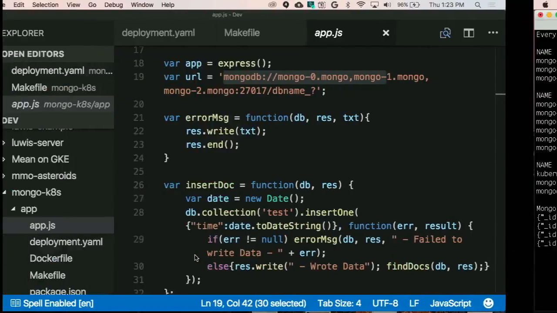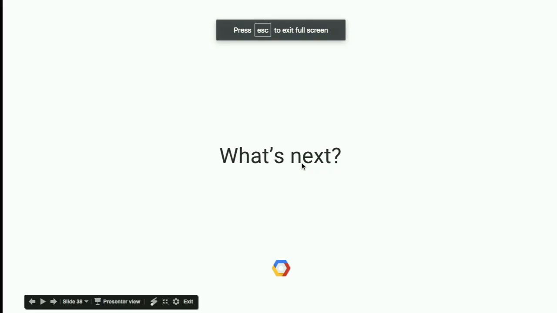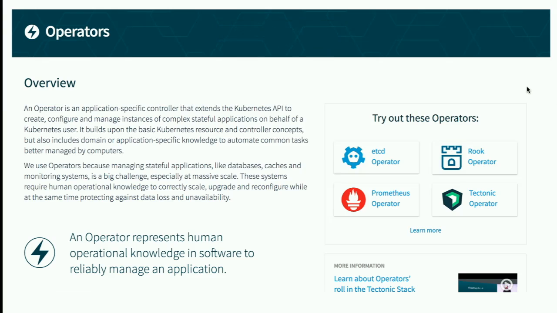All right. So what is kind of next? Who's heard of an operator? Nobody. So this is something that CoreOS released a while ago. And it's actually really cool. They're built specifically for stateful applications like databases, caches, monitoring systems, etc. Right?